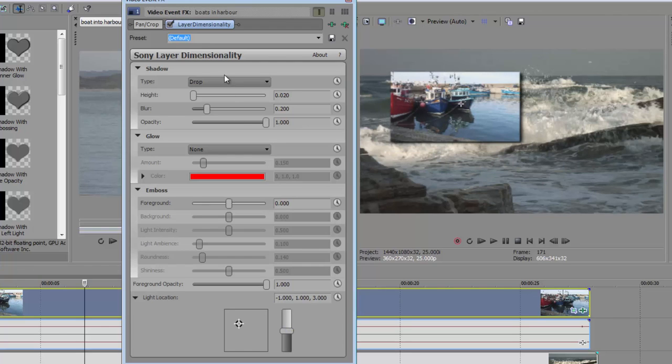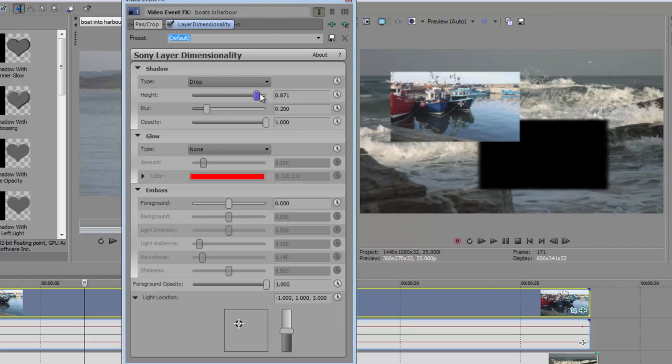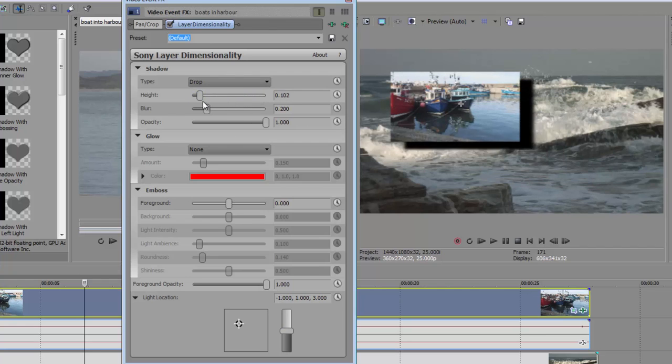Double click to reset that, and you'll also see that you've got an option here for height. So how high off overall is the shadow from the original. So do bear in mind that you have these different options. I'm going to double click, take it back, and take this one back over here so it's roughly in the right place. There we go. So that's your drop shadow.